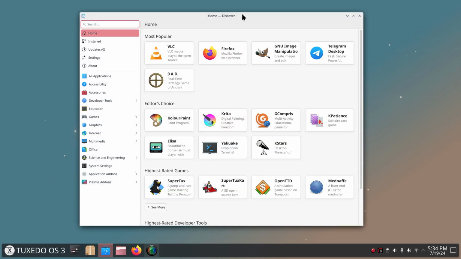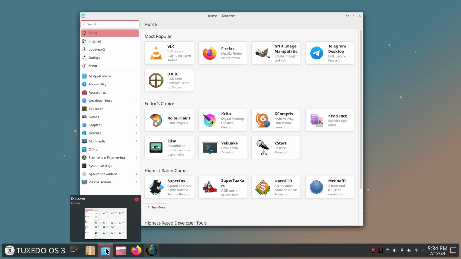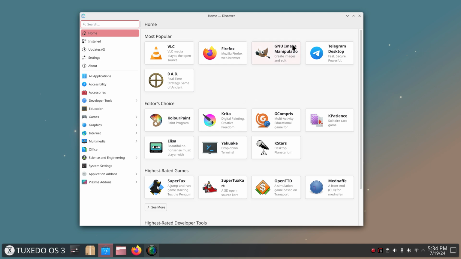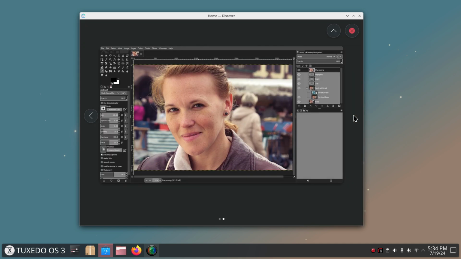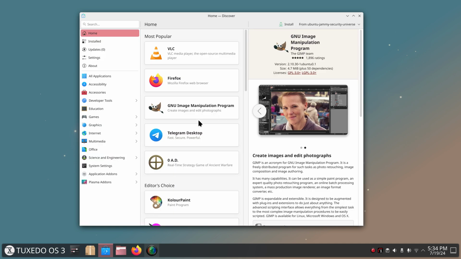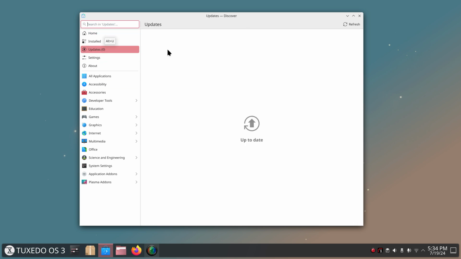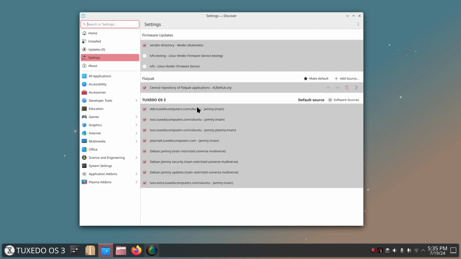All right, so this is the Home Discover software store, if you want to call it that, the software center. You can get a lot of applications through here. You may want to take a look at something that looks like Photoshop, which is GIMP. And here's the install key. Here's some of the screenshots, just to give you a couple of examples. Very pleasant software store. You can check for updates in here. Just do a refresh, and here's where the software is coming from.